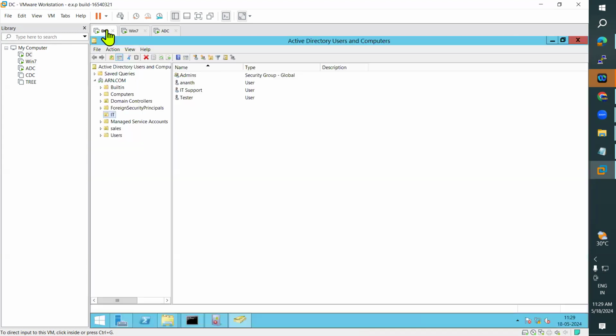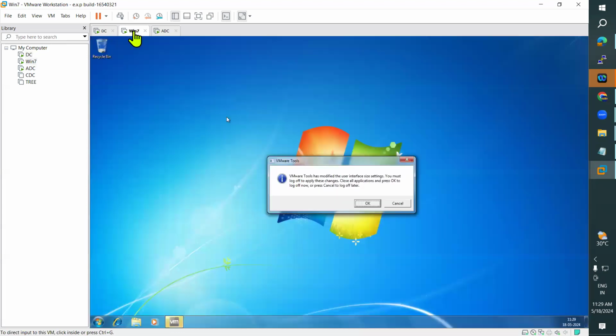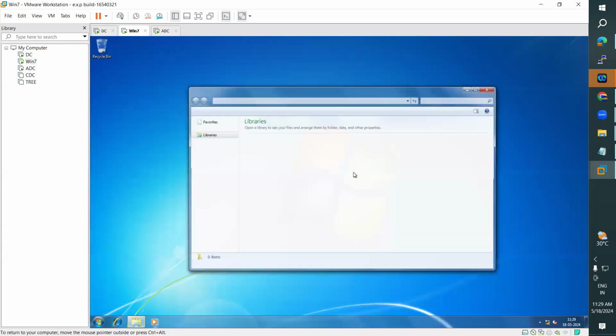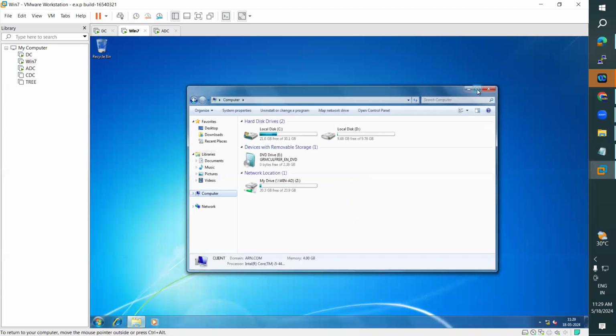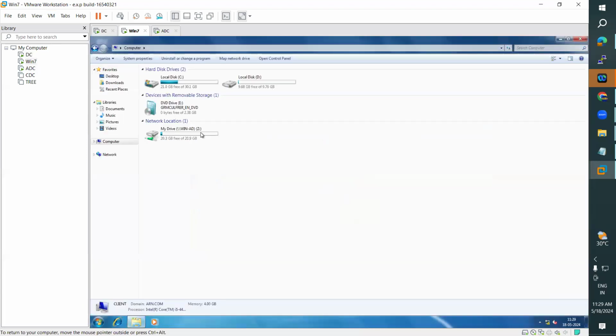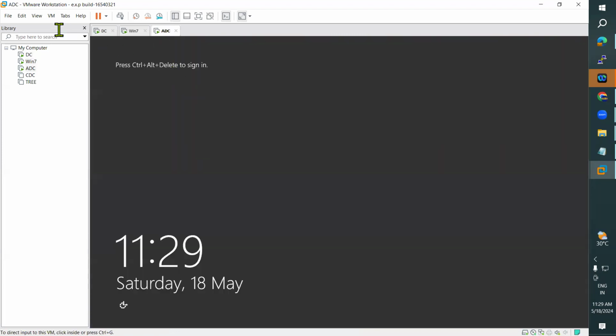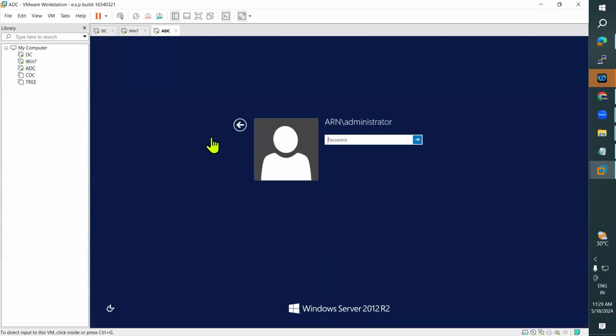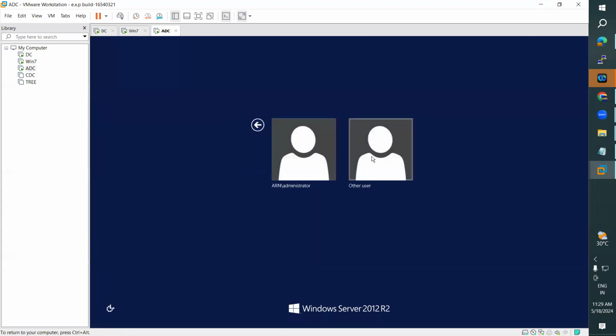Okay, let's see. So in the IT, Anant and tester are the users. Now go to, see, here you can see my drive. Here you can see my drive. But if the same user logs into any other operating system machine, the user cannot see the drive.